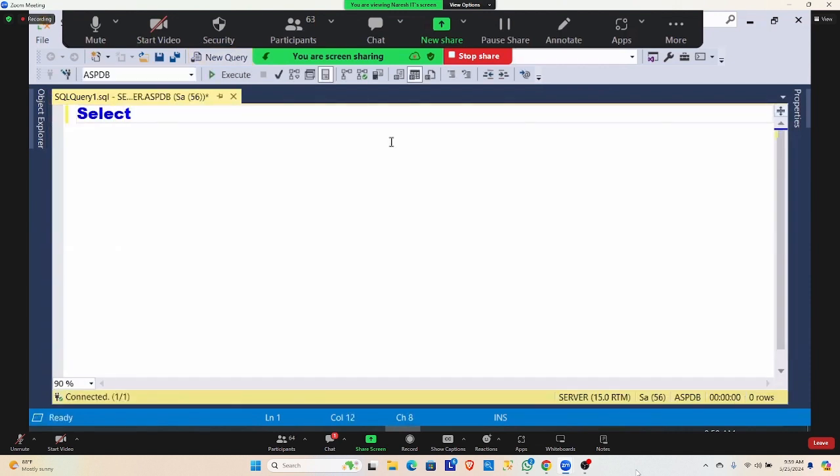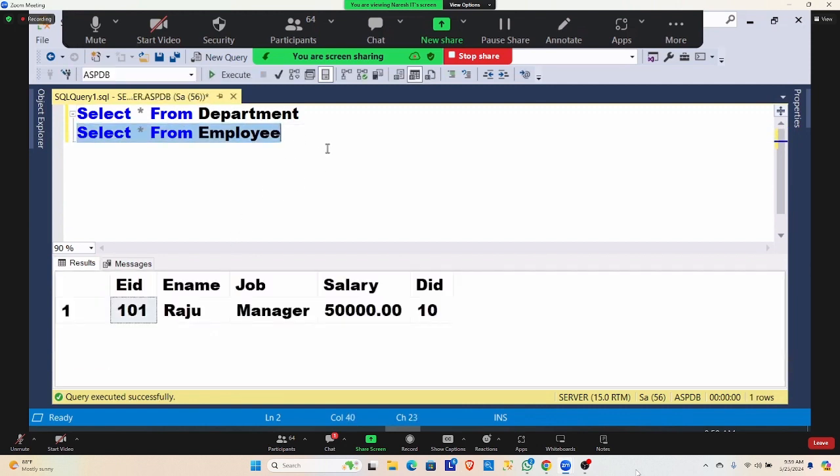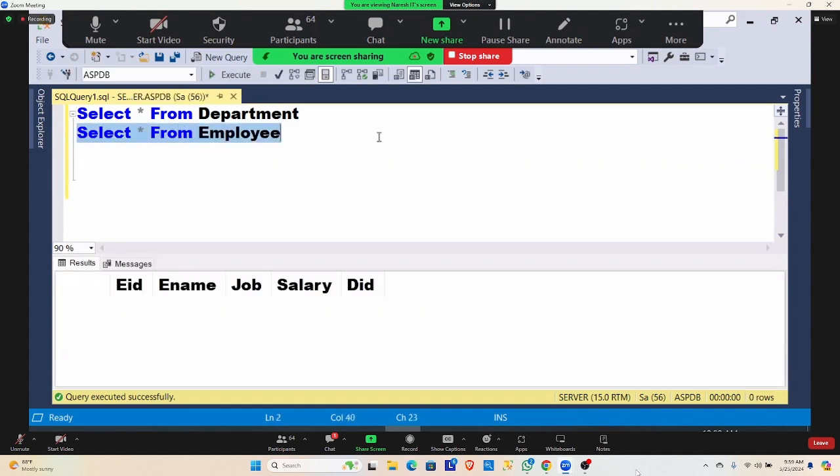Select star from department. So data is there. Select star from employee. Only one record there, guys. Okay, we'll do one thing. Truncate table employee.